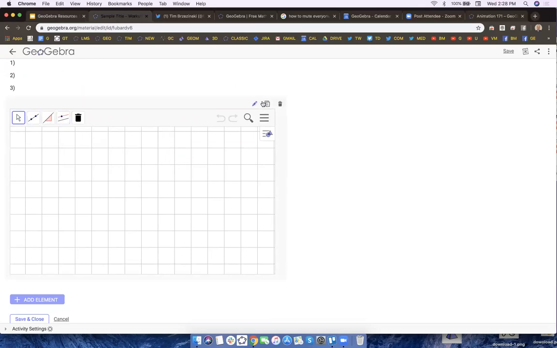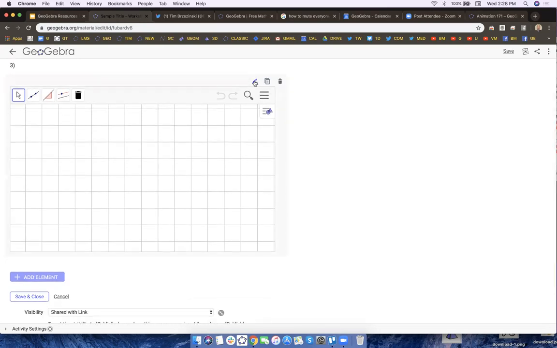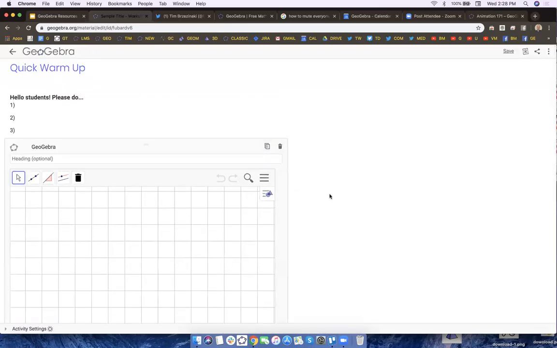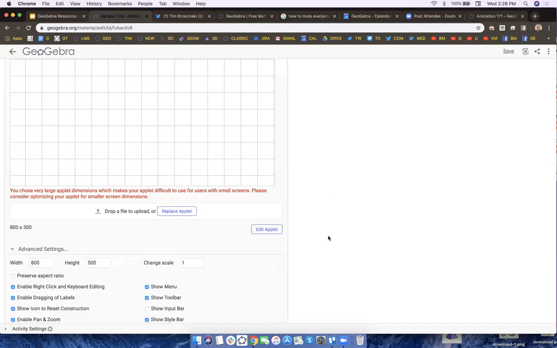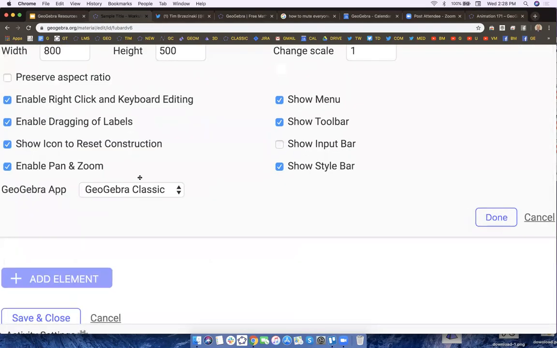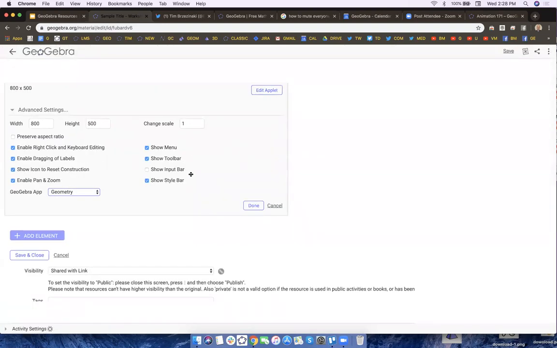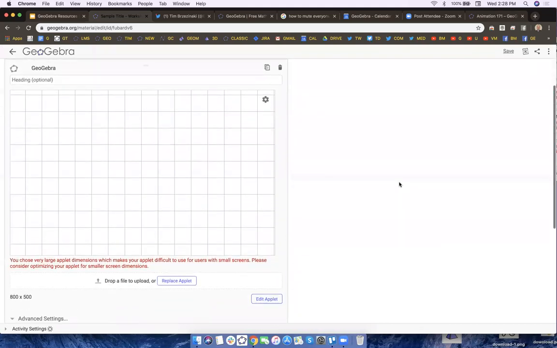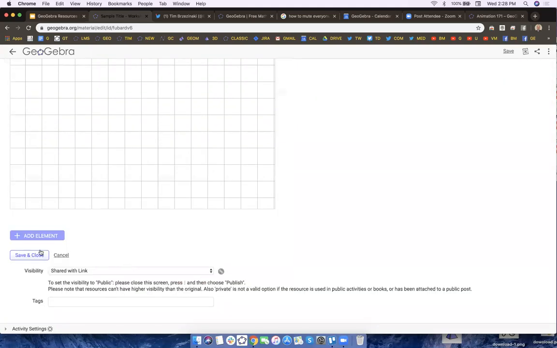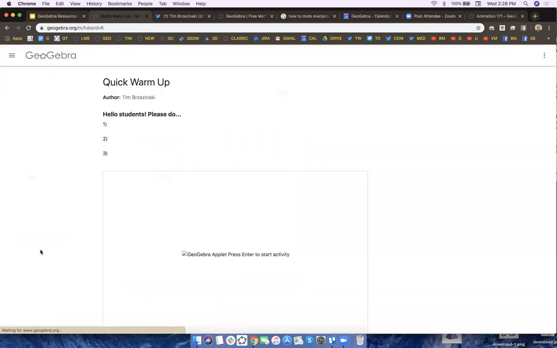I want to show you one more thing, though, that I love about GeoGebra. If you click on the pencil here in the edit mode, click on that edit thing. You can go back, go to advanced settings. Did you know that you can actually choose the app in which you want it to open? Right now it defaults to classic, but you can choose to open it in the geometry app. Look at this. Some teachers like the look and feel of the newer apps. It's not showing it here, but watch this. If I hit done and then hit close, it should be there. Surprised it didn't show that, but look at this.